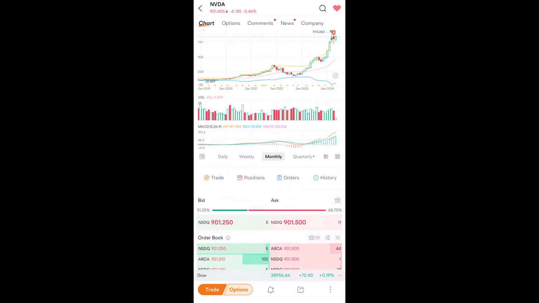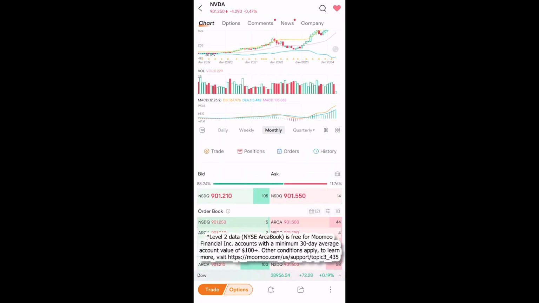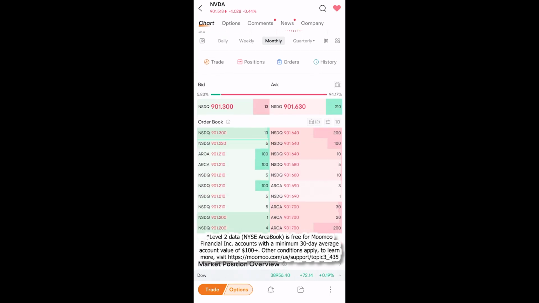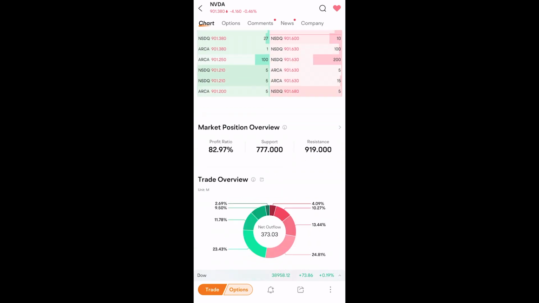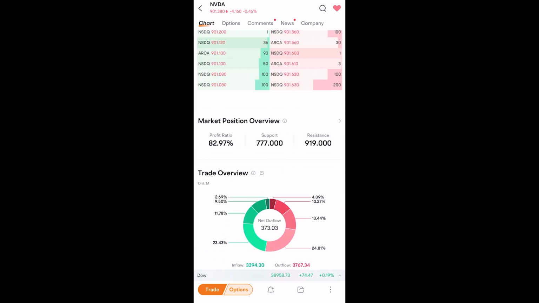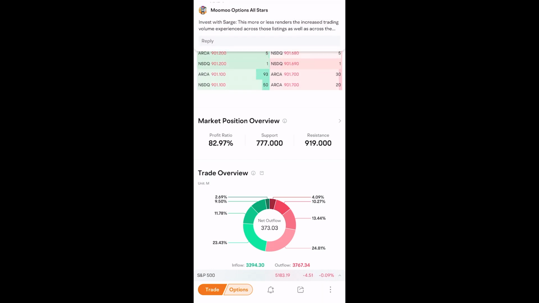If we scroll a little bit lower, we'll start to see some of the high-powered data that we provide at no cost as well. Level two market data is going to give you a broader picture of our order book. Below that, we can see our market position overview. This gives an idea of what has been identified as potential support and resistance lines.